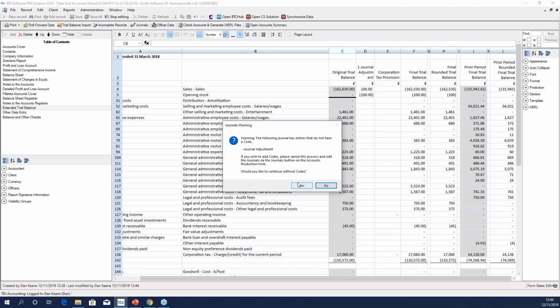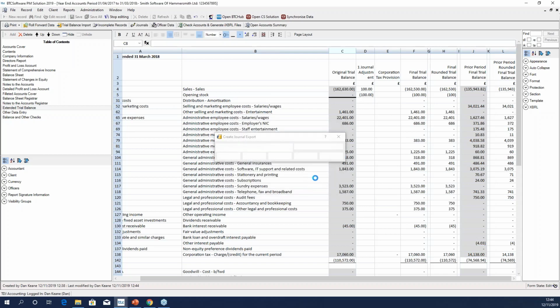Select Export. It's going to give me a quick warning here about codes because I'm bringing in opening stock, which I didn't actually bring in from the zero trial balance. So we'll override that for now, for the sake of the webinar. It's going to recognize the fact we've imported from zero, so I can choose Upload and Update.